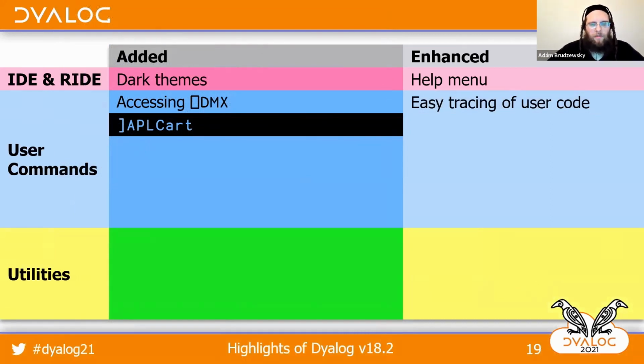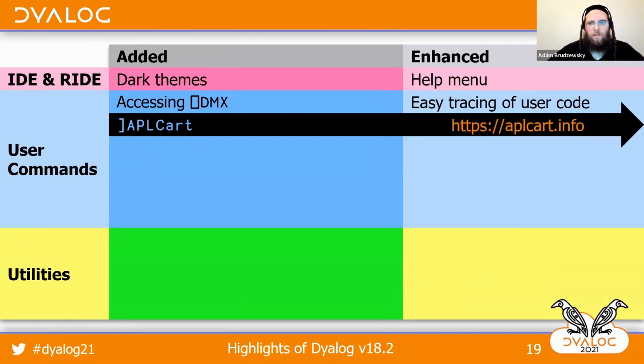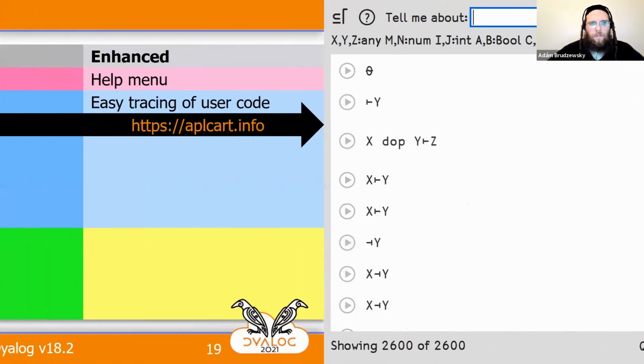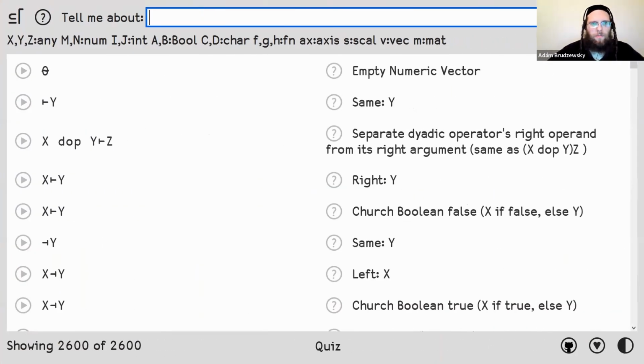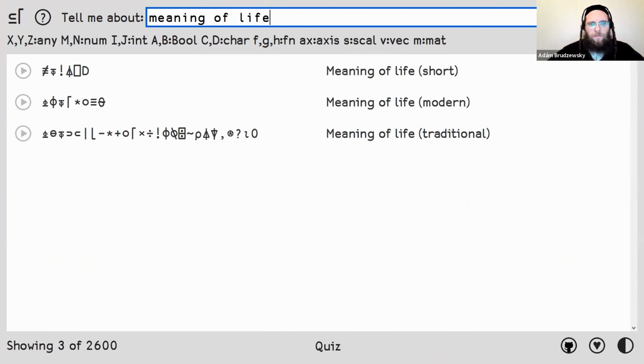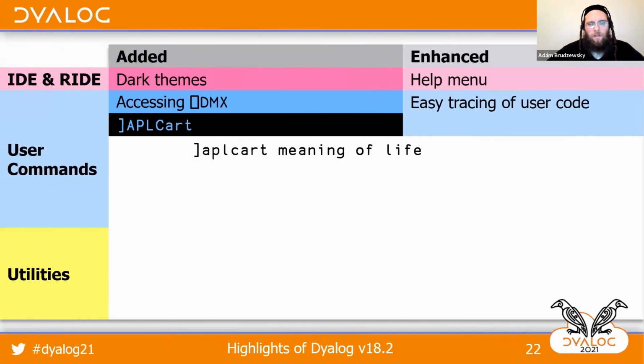One user command Morten mentioned as well, APLcart. If you don't know what APLcart is, you certainly should go and find out. aplcart.info, it can look something like this, and you type in something you want to know about, and you get the answer right there. Much faster than a certain other place to get this answer. It's so useful when you are writing APL code that we have bundled it with APL, the APL interpreter.